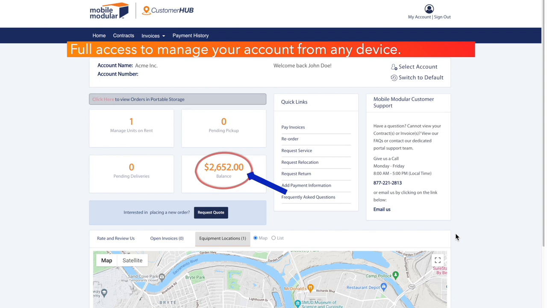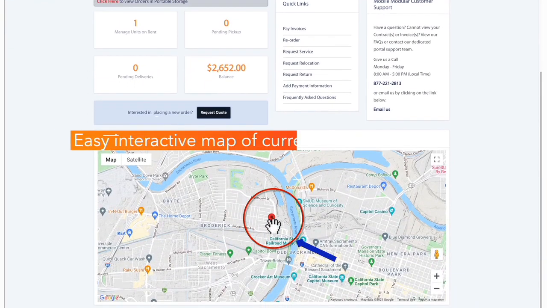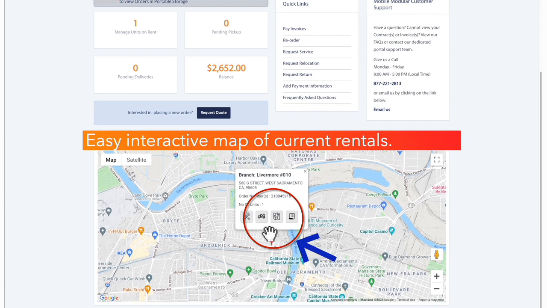Easily see your balance overview. Below, you have an interactive map where you can see all of your units rented and where they are.